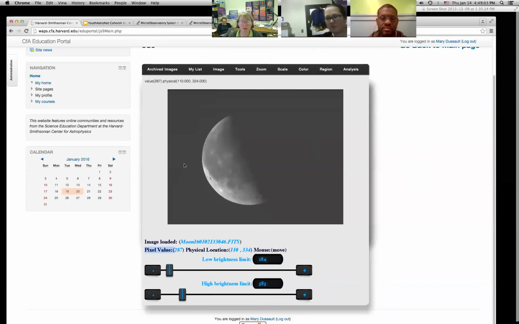So if I wanted to find the place with the highest pixel value, can anyone describe in the chat box where I would go and where I should put my cursor if I want to get the highest pixel value in this image? Over here, anybody describe in the chat box as you look at this image, where should I put my cursor to get higher than 369?